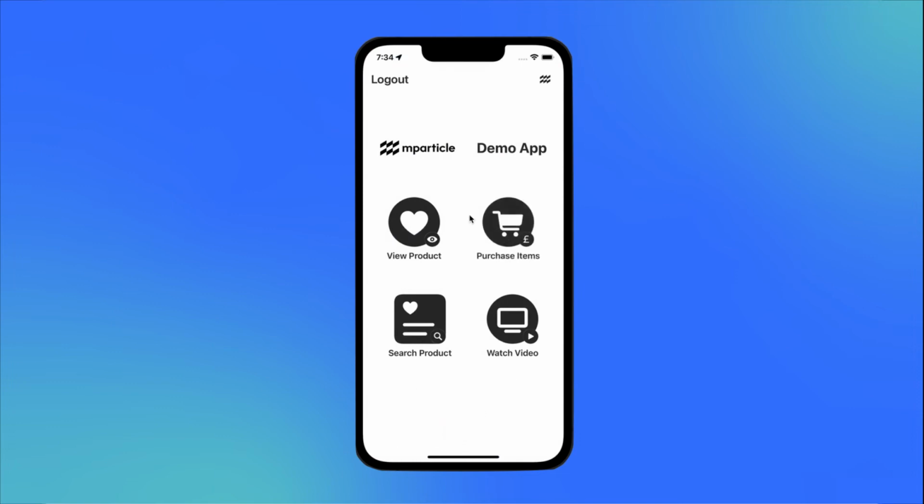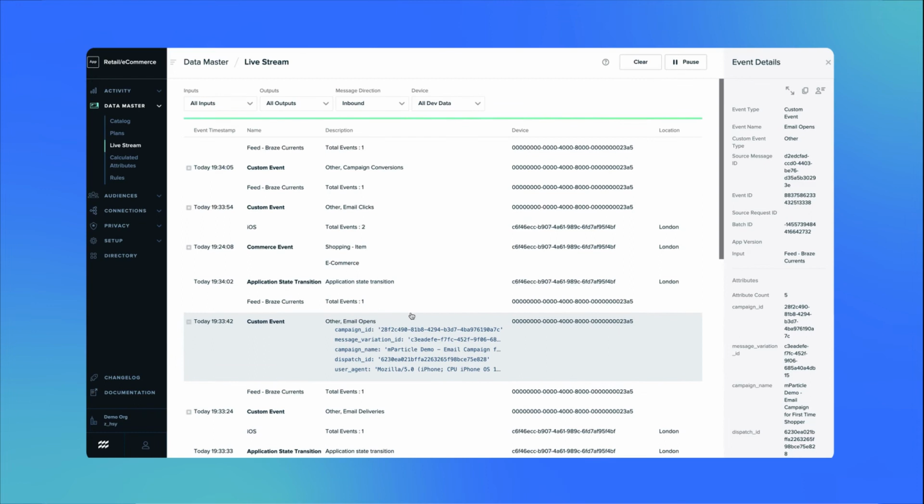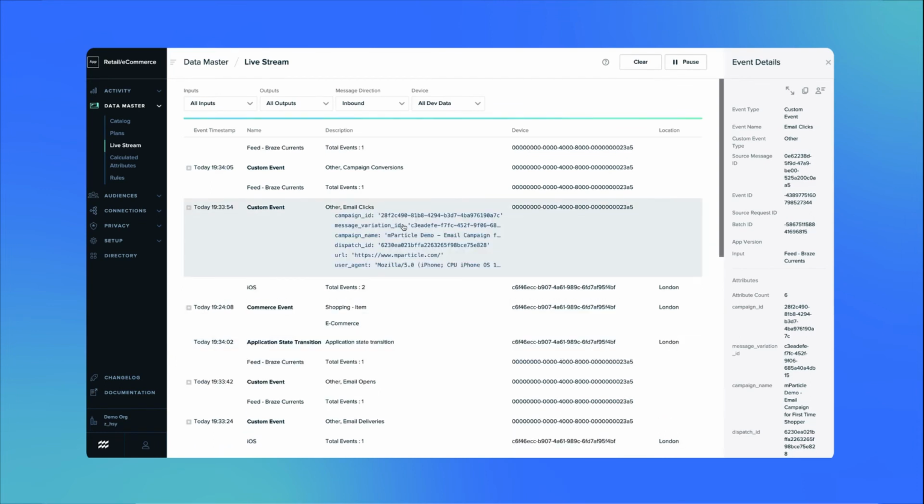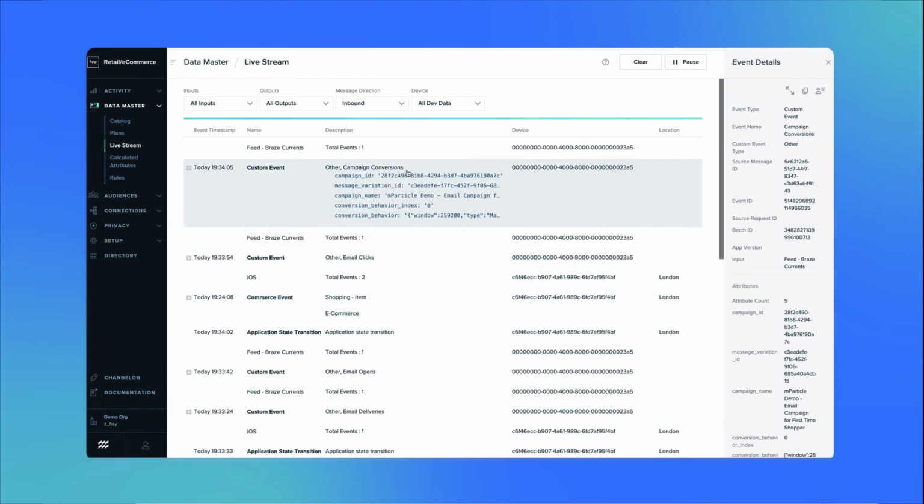Now let's jump back to mParticle and take a look at the live stream. All of the events from Braze and the mobile app have been recorded. We can see Jane opened the campaign email, clicked on the link in the email, and made a purchase converting to a customer. With mParticle serving as the foundation of your customer data infrastructure, customer data becomes actionable across the entire company.